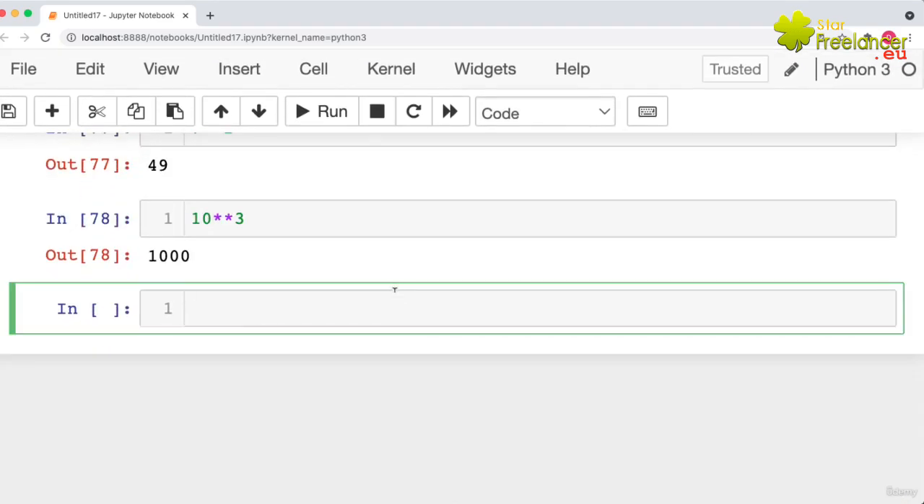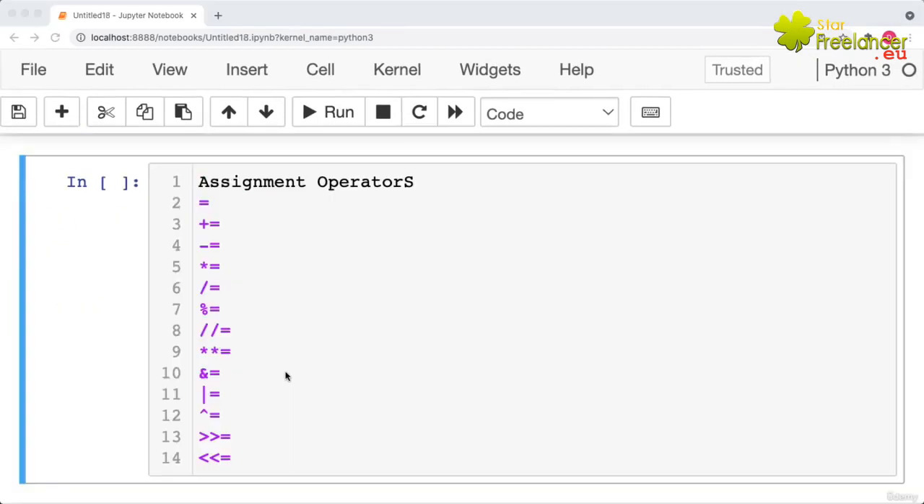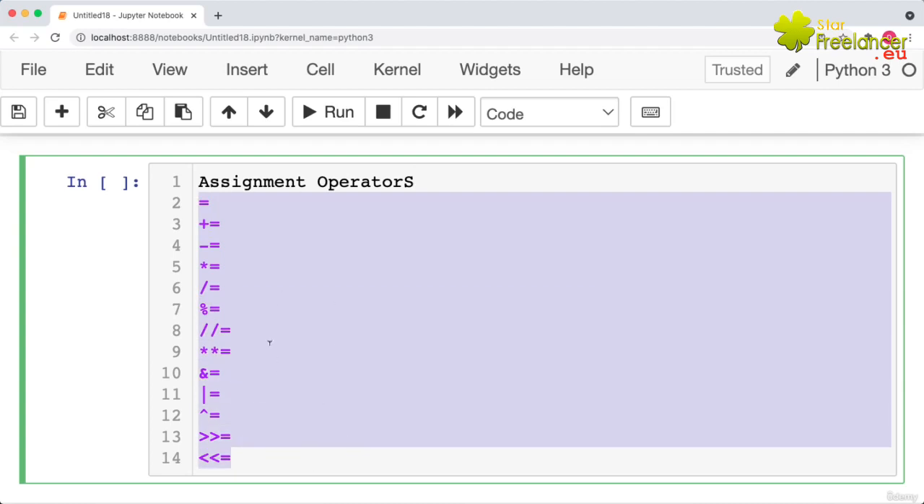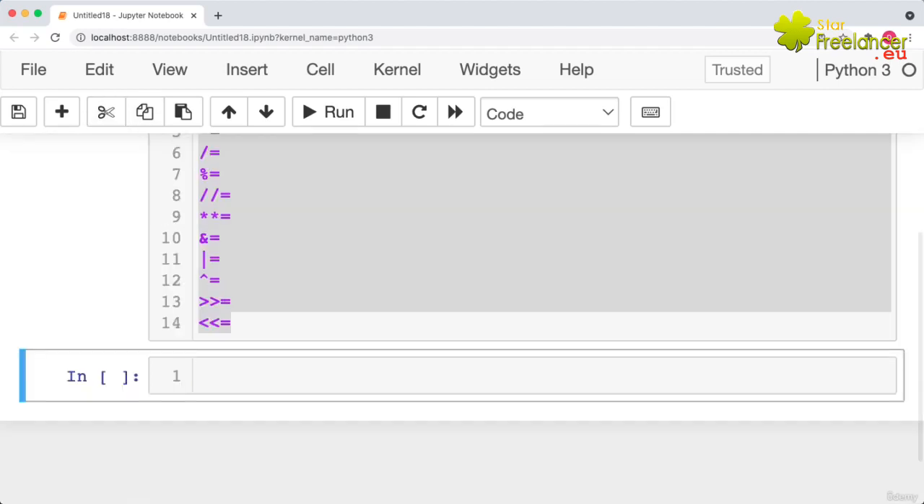Let's go straight to other operators in Python. Let's look at assignment operators. These are the assignment operators. As you can see here, they are what? Assignment operators. What is their work? You use them to assign values to what? Variables. This is a variable, a placeholder for values, and this is 8.